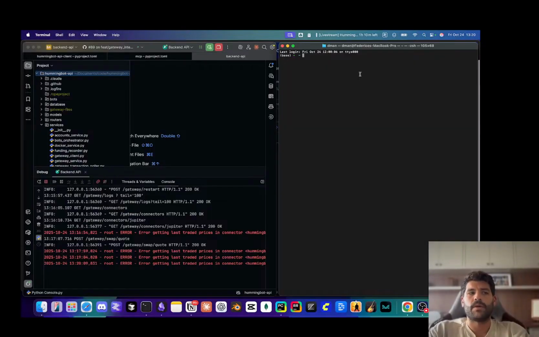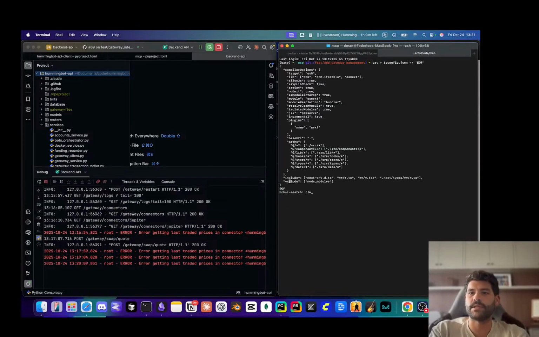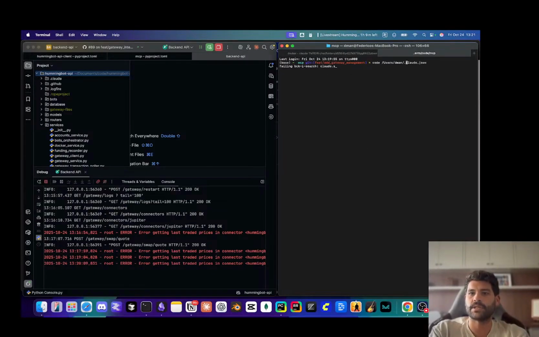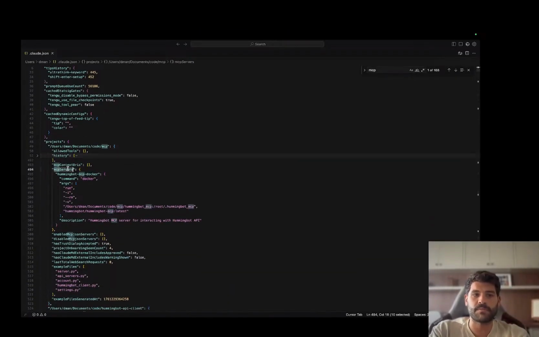This MCP, the way that you should be using this is probably having a folder called, for example, trading operations, where you initialize Claude. In this case, let's say that I'm going to use the MCP repo, documents, code, MCP. The first thing is that I have this configured. In my case, I have this in claude.json. I look for MCP. Here in the MCP servers, the command is Docker.